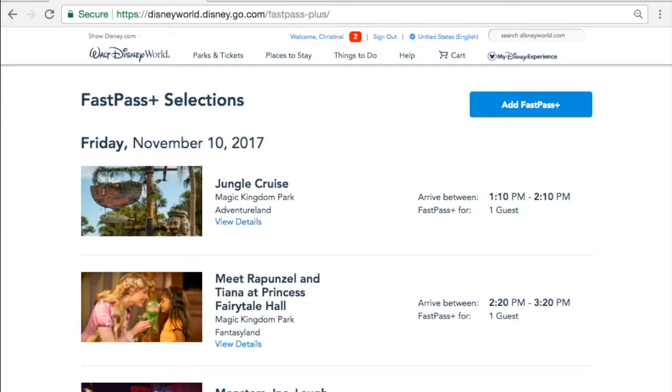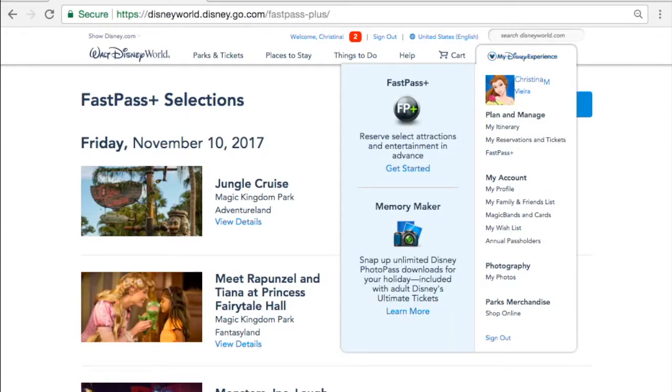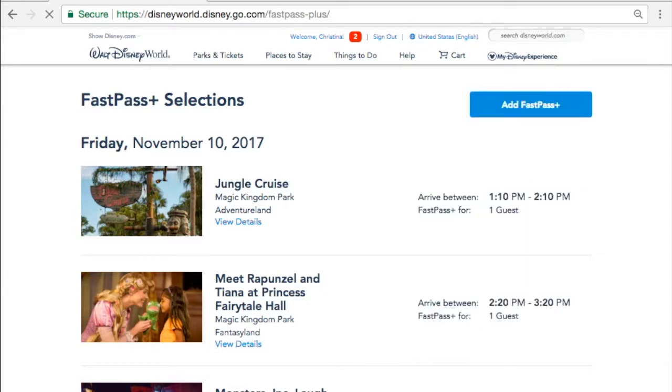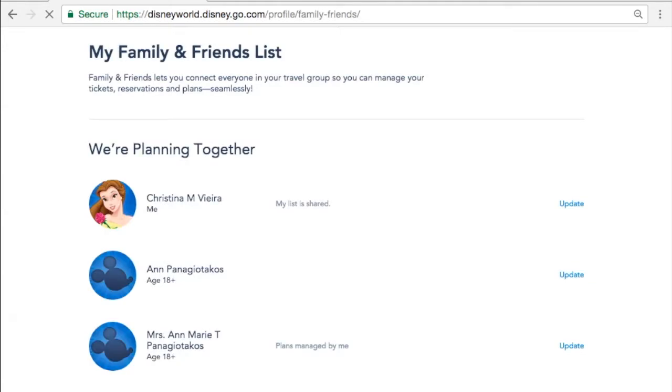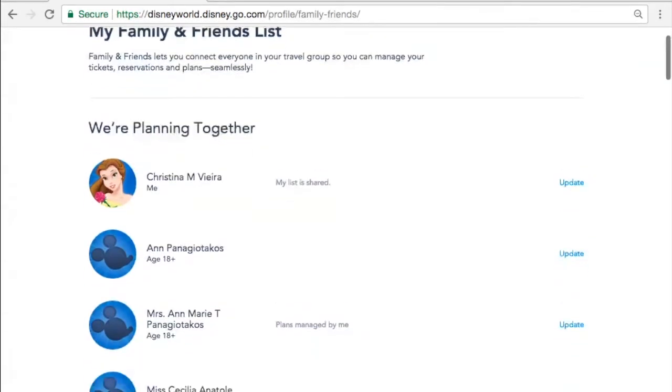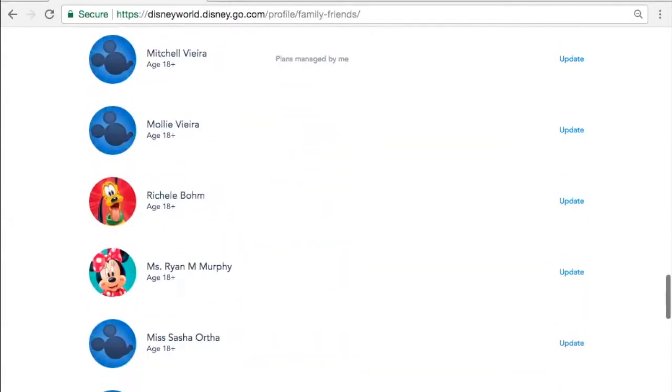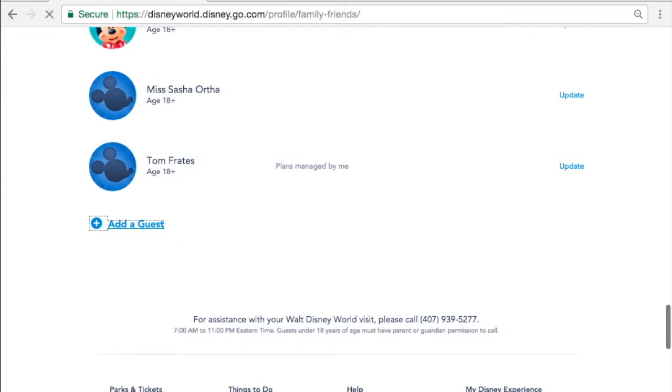I showed you how to link your tickets. One more thing, if you're traveling with another family, you might want to become friends and family. So you would just go to my friends and family list. I already have a ton of friends and family linked. But if you want to link someone new, you would go to add a guest down at the very bottom of the page.